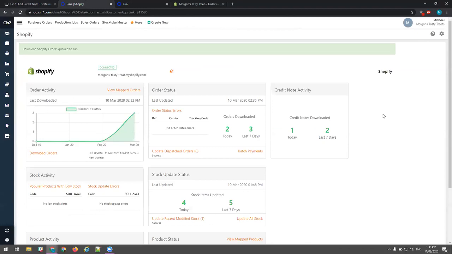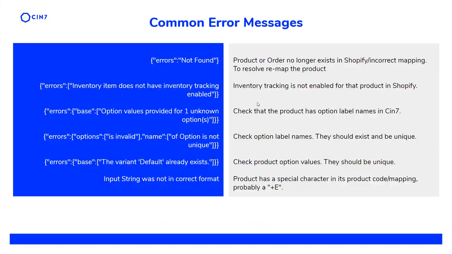So the next one is errors. As I mentioned earlier, this usually happens due to a mapping issue where either the product has not been mapped or is incorrectly mapped, be it to the wrong product or a no longer existing product on the integration. If that's the case, it would generally throw a not found error. And again, that would show in the stock update errors list.